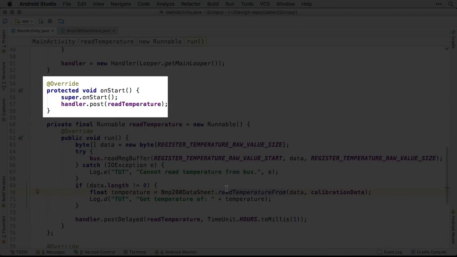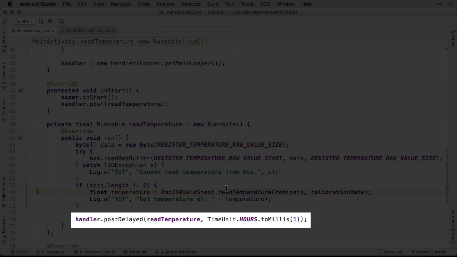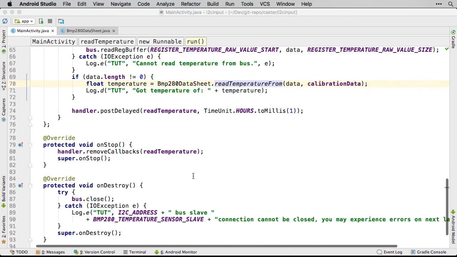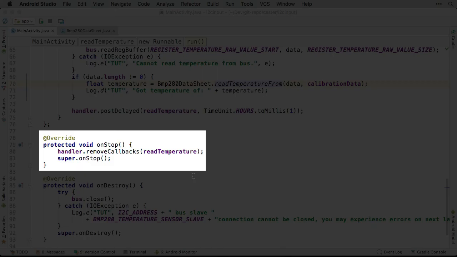Hook up the runnable to run when the app starts, adding this code to the onStart method. Have the runnable repeat itself by posting again every time it gets to the end. And for best practice, always remember to remove callbacks using the Android lifecycle symmetrically matching method, which in this case is onStop, like this. That's it.